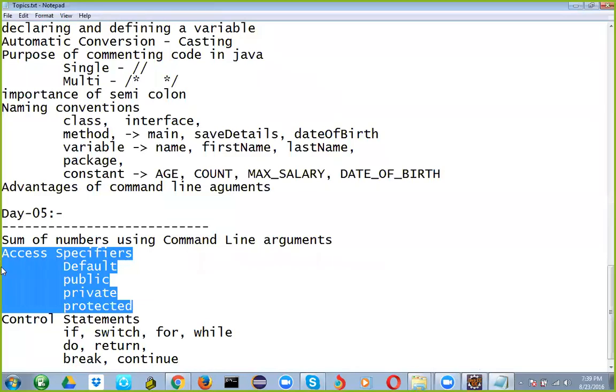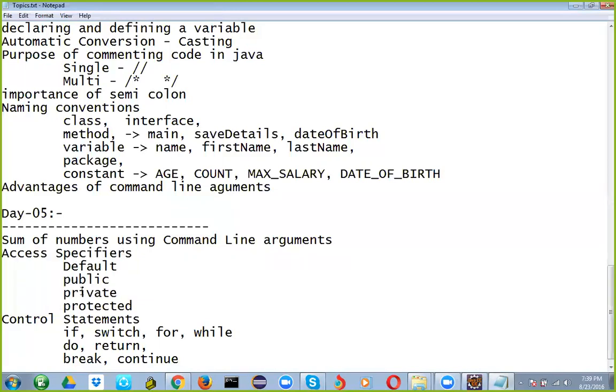Access specifiers. In Java, we have four access specifiers available. By naming, these are the three: public, private, protected. If you're not using any of these three, then it will be classified as default. There is no name called default as part of access specifiers. If you're not mentioning any of those three, then it is classified as default, called the default type. So by naming, these are the three types, and if you're not using those three, then it is the default one.